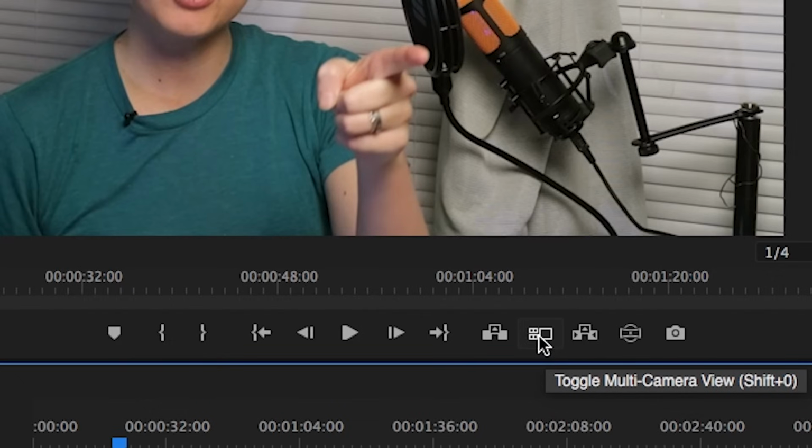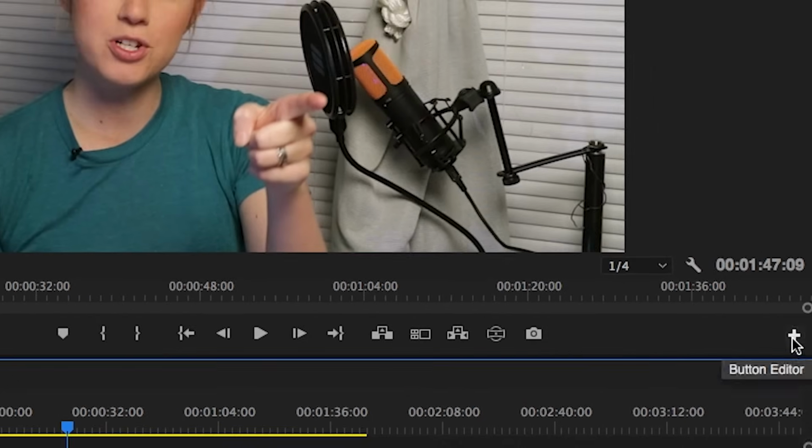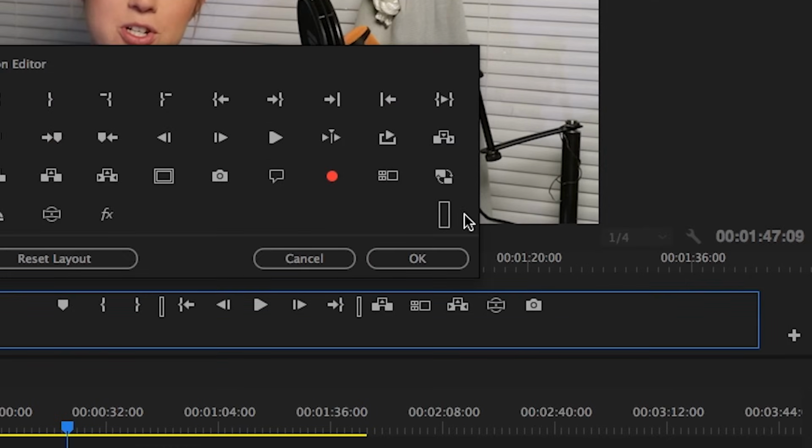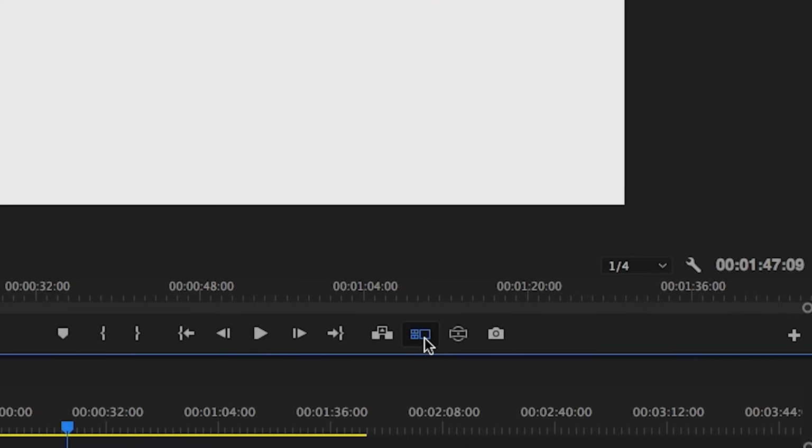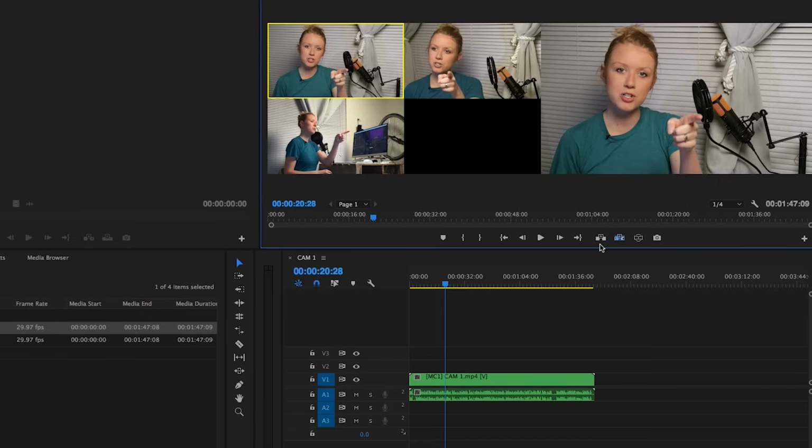If you do not have this here in this toolbar, you can go to the button editor and add the toggle multicam view to your toolbox, okay? So once you click on that, you're going to have two different windows here. The left window is going to show all the different camera angles that you have in your multicam sequence. And on the right is the composite view. It's everything that you see within the final sequence in your final video project, okay?